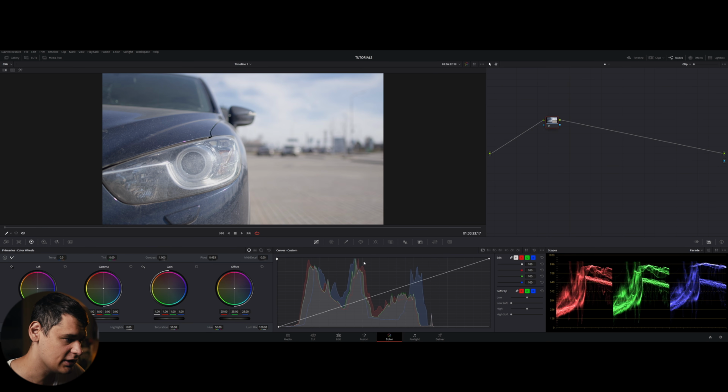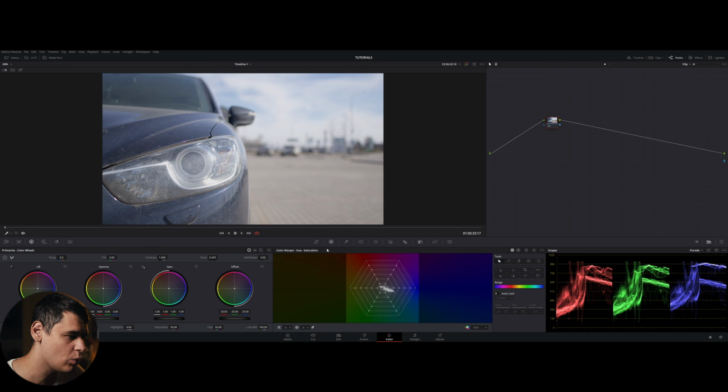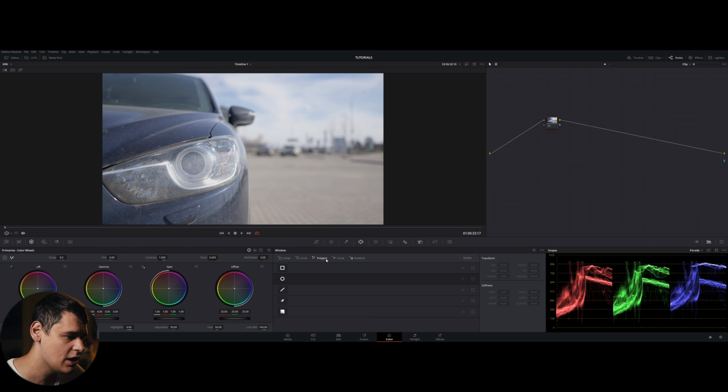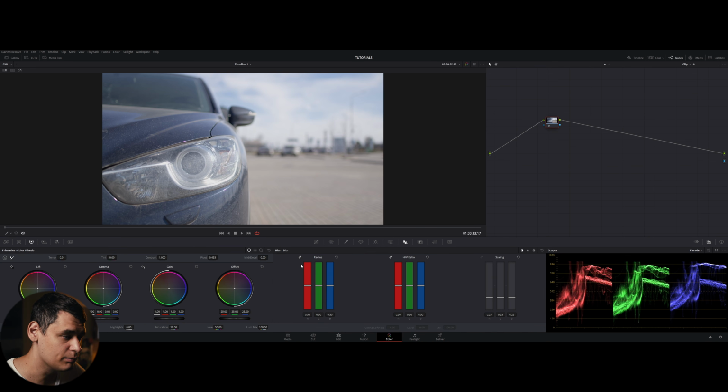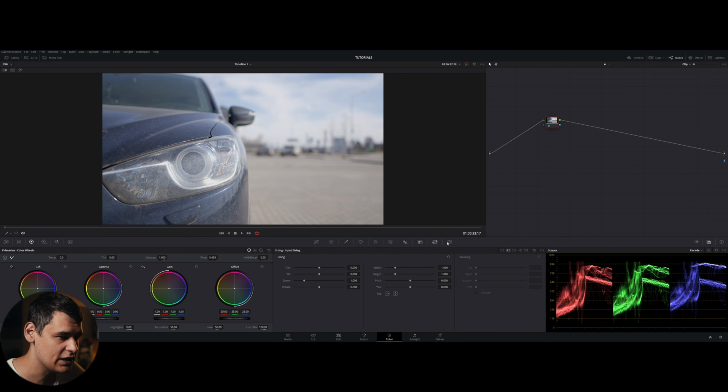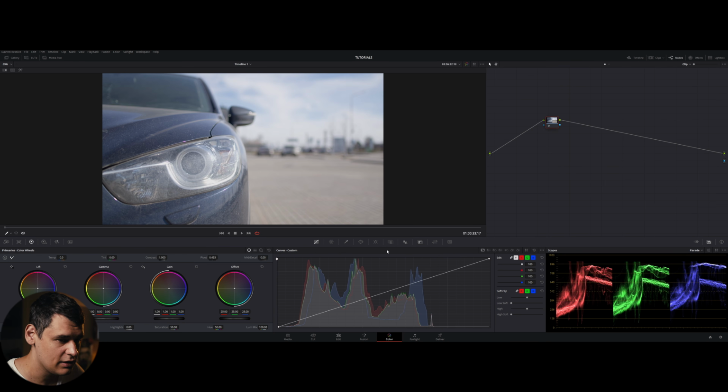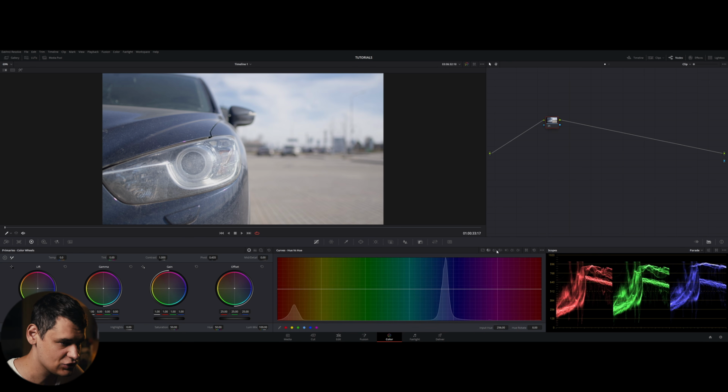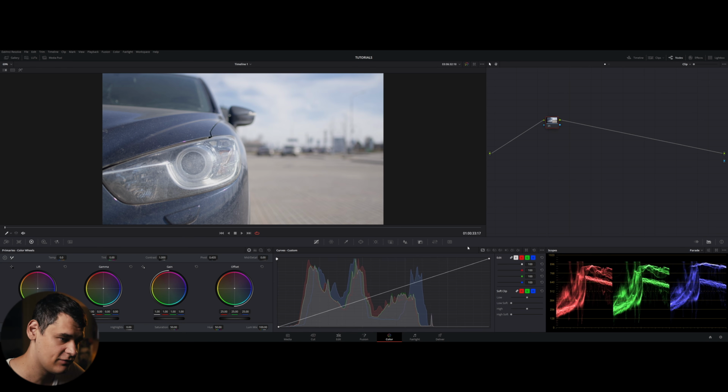On the right, in here, we have custom curves, we have color warper, a new tool that was available only from version 17, if I'm not mistaken, qualifier, windows, power windows, tracking in here, magic mask, blur, key, sizing, and 3D if we had something in 3D. This is like a section, and we have subsections in here. We're going to discuss everything that is in here, well, almost everything.